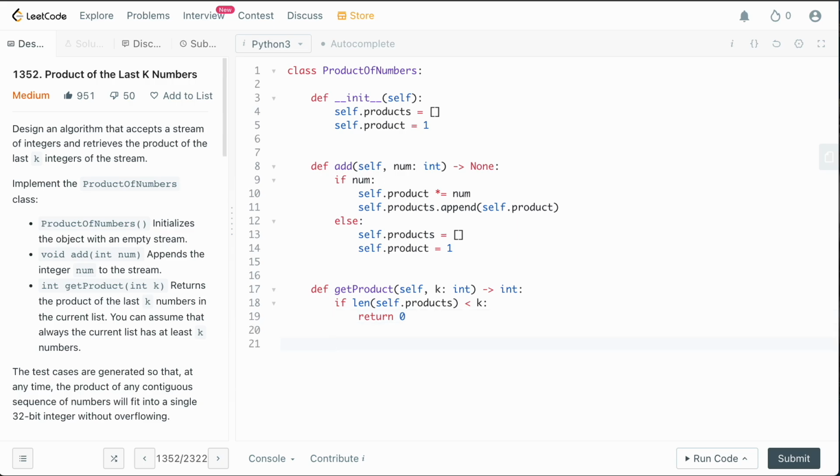Okay, so that's kind of handling the 0 edge case. What about the case where the k we're given is actually equal to the length of our products? That basically means give me the product of all of the numbers that you've seen so far. In this case, it's super simple. So we're going to say else if k equals the length of self.products. In this case, remember, the product of all of the numbers that we've seen will always be stored at the last index of our products array, or it's just going to be whatever our self.product is. So we're simply going to return self.products.